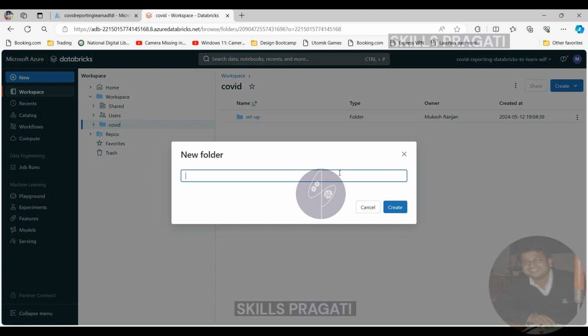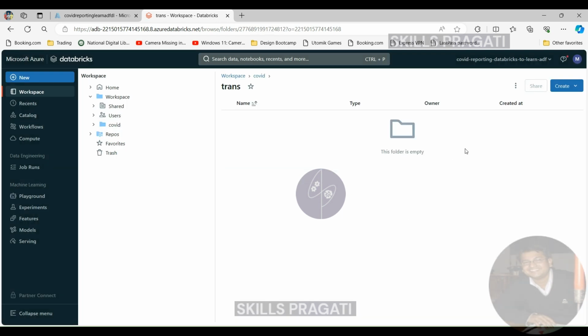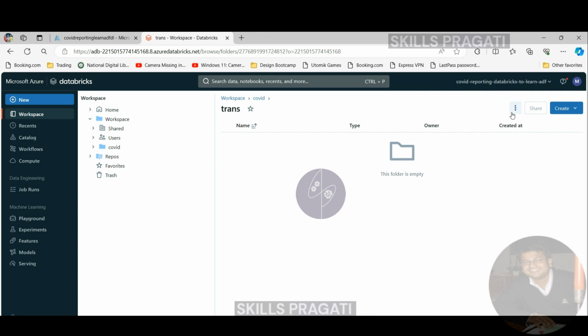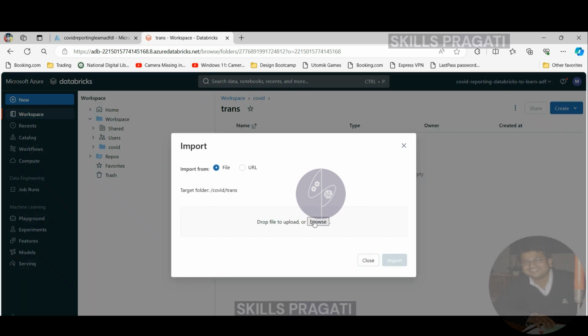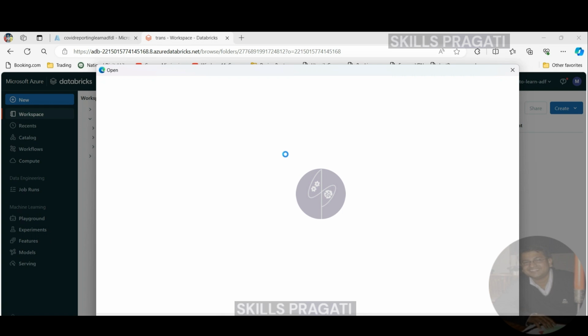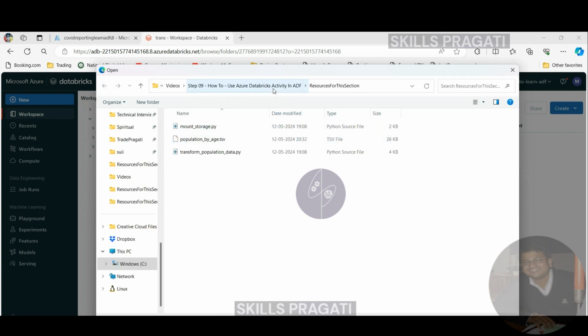And for this, actually, I'll create a new folder called Trans to keep the transformation notebooks so that they're all kept in a tidy place when we need them. And then we want to import the new notebook. I've got the notebook in my local folder, and it is called transformpopulationdata.py. This will be available as part of the course material. So click OK and then click Import.